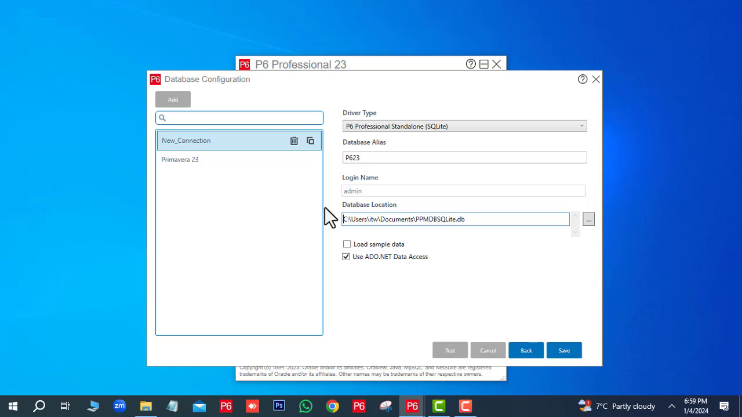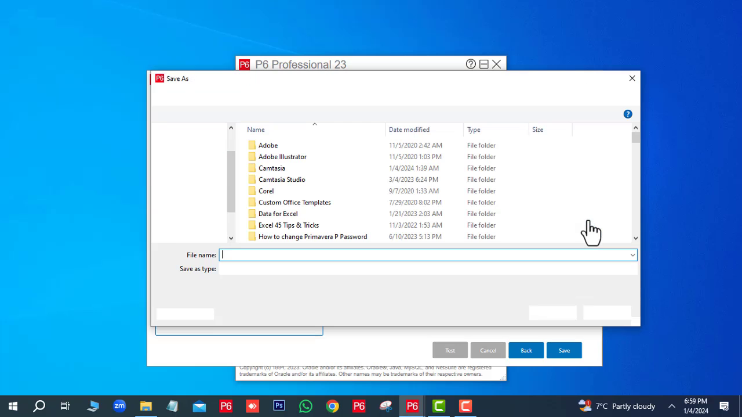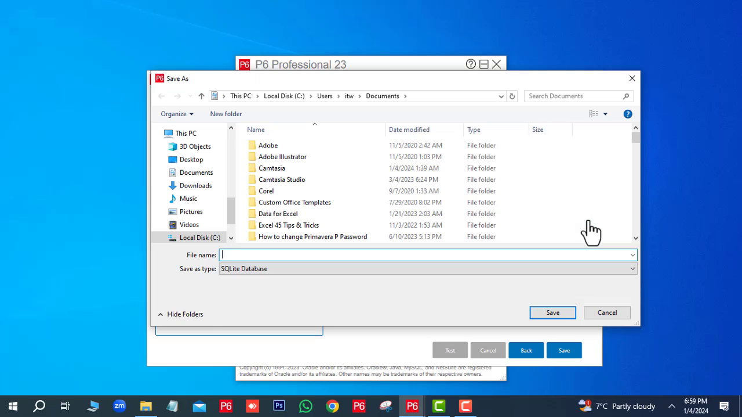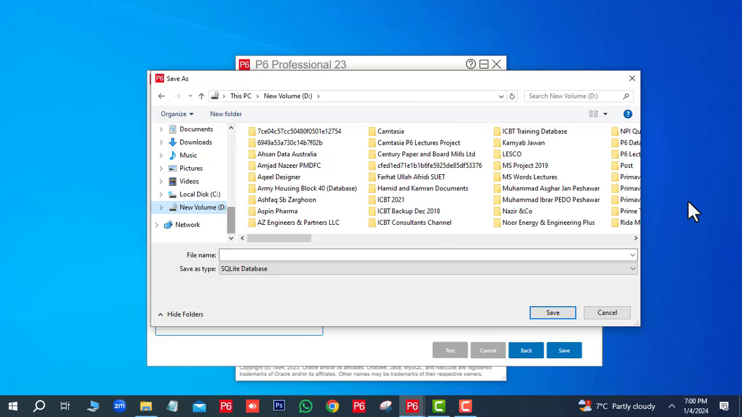Next, if you want to get a sample project, then you will use load sample data. We will uncheck both options. Next, we will select the location where you save this file. You should always save this file to a drive other than C. So we will select drive C.